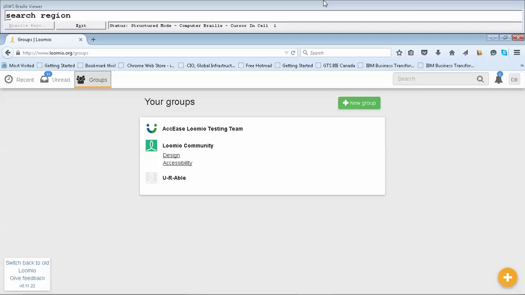So if they wanted to go to the accessibility community, visited link tab, recent tab, unread tab, search tab, groups tab, notify tab, user options tab, main region tab, At Ease Loomio tab, Loomio community region, Loomio community heading level 2 tab, design visited link tab, accessibility visited link. And finally we get down there. Okay, hit enter.